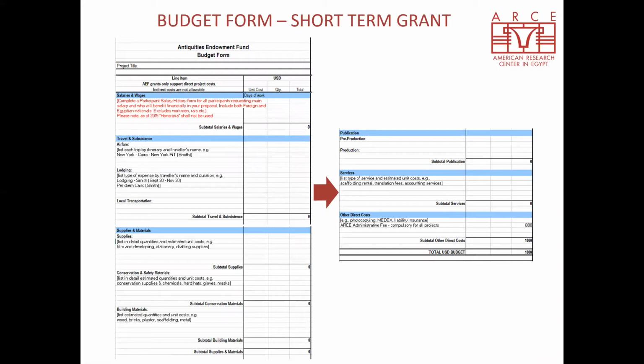Now, the budget form. It's actually very easy to fill. Don't get intimidated by how it looks. It's very simple. It's split into 6 sections: salaries and wages, travel and subsistence, supplies and materials, publication, services, and finally, other direct costs. I'd like to stress that AEF grants don't cover indirect costs, purchasing of equipment of any kind, or honoraria. All amounts have to be in US dollars.